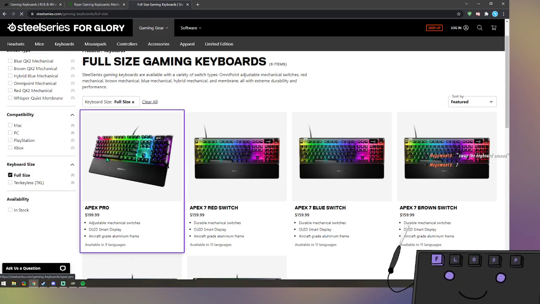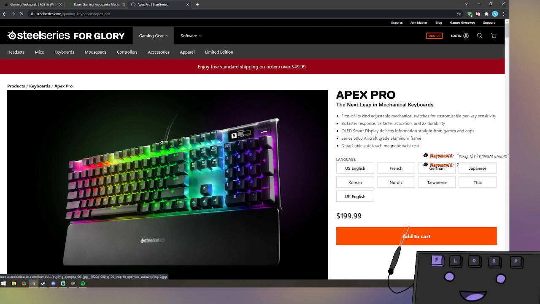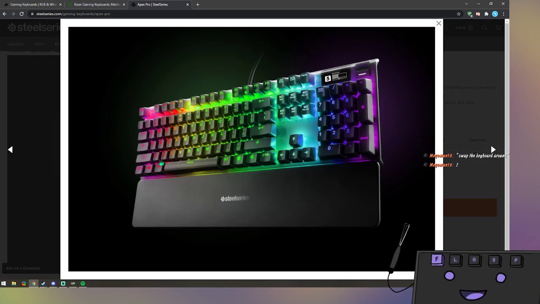So you see how the space bar here is like this, right? If you take it off and flip it around, so the line is on the bottom, the stabilizers will rattle less. And this is called a reverse space bar.